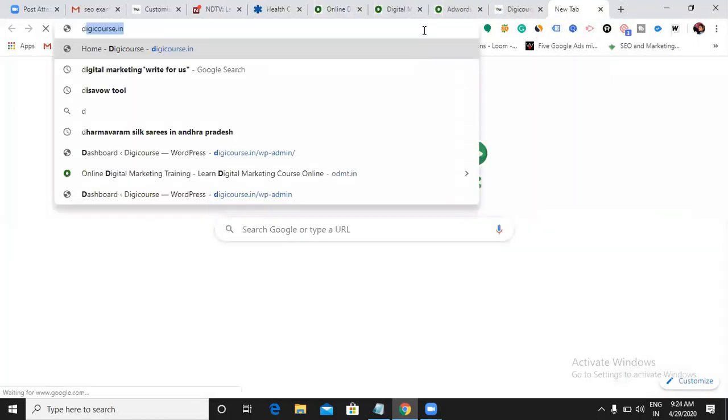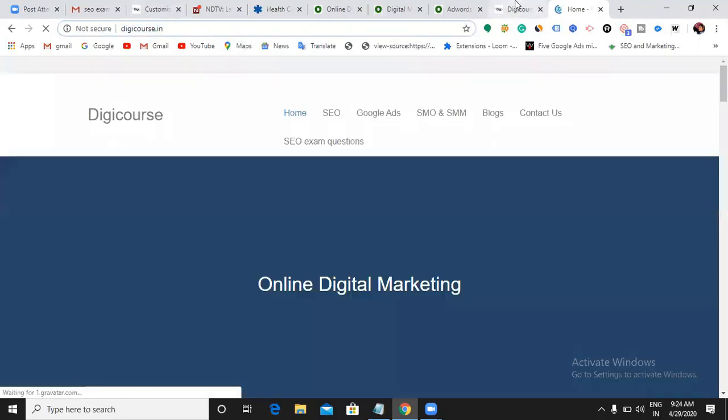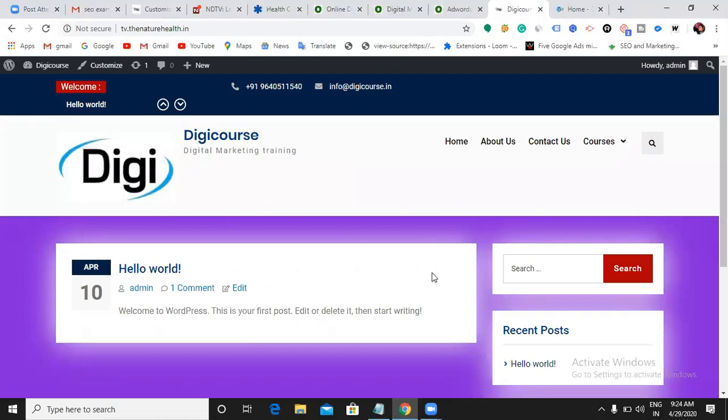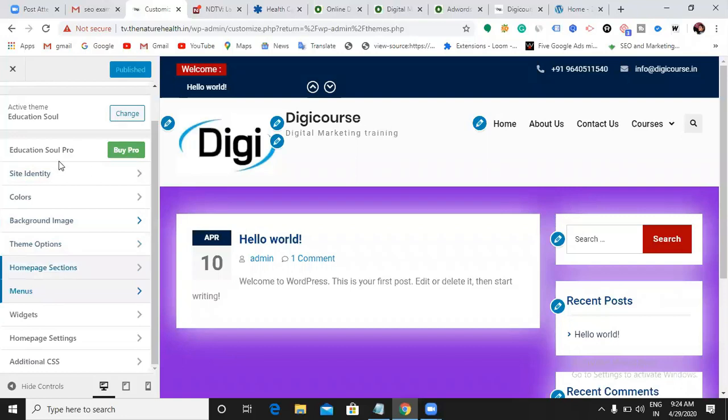But when I open dizzycodes.in, let me just open it now. So can you tell me what? Now if you can see, this website is a dynamic website where it displays all the recent posts. So you can make any website static or dynamic with just one option. Let us get into the customize option.